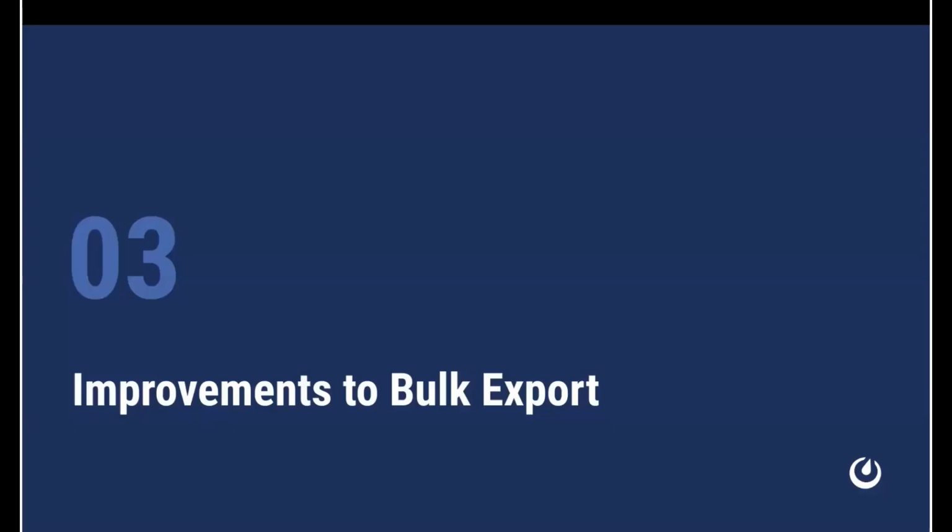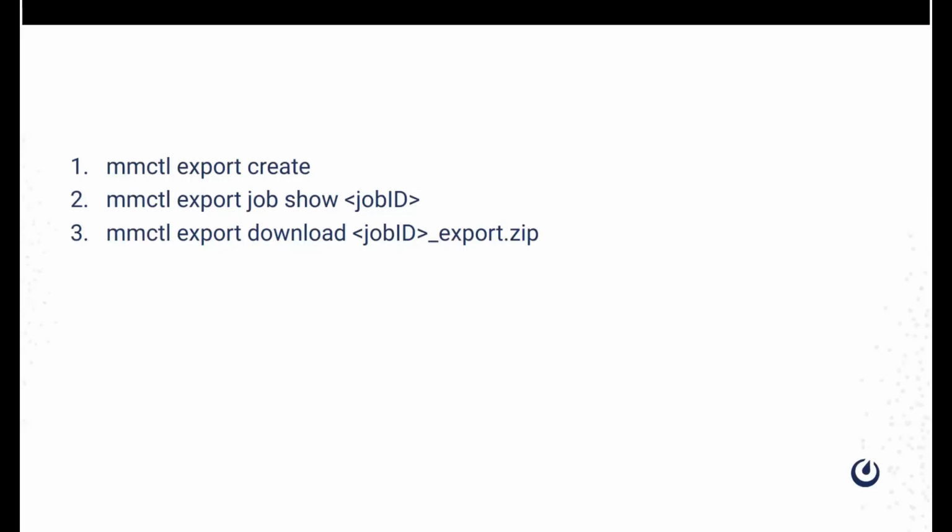And that's pretty much about this one. Okay, so some improvements to bulk export that we made. Basically, you create the export, and then you get the job ID, and then query the status of the job ID just to see where the export job is, like how far the export job has gone.